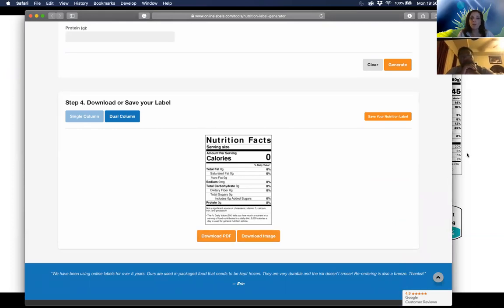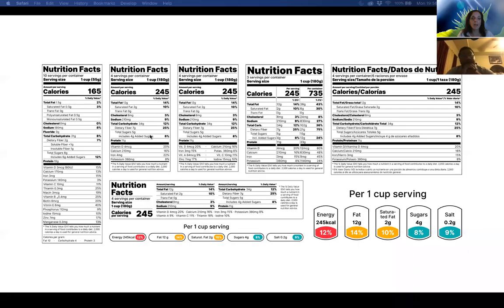Now, the important thing is to remember that the nutrition label must have a white background or a light colored background.